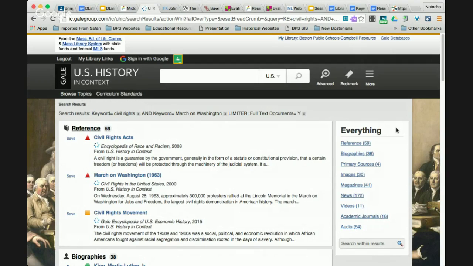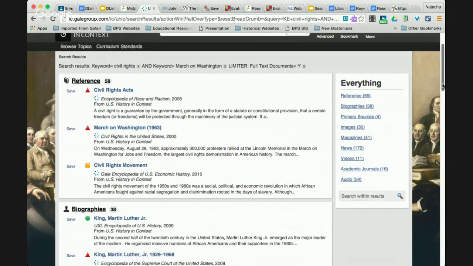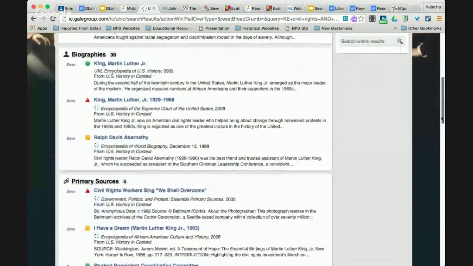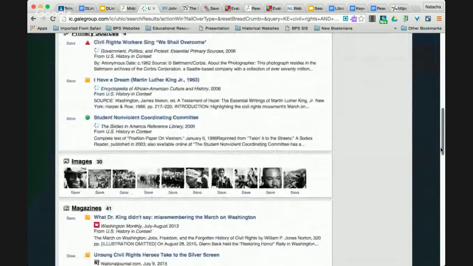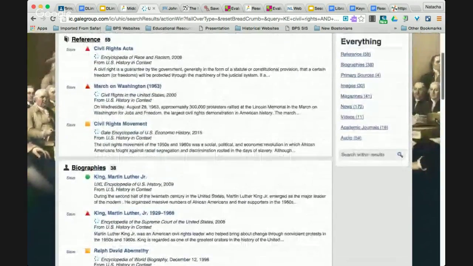As I scroll down the list of hits, you will see that the first 3 are 3 out of the 59 reference book articles. Then the next 3 are biographical, and the next 3 are primary sources. Let's just for now go back up to the first 3 reference articles.